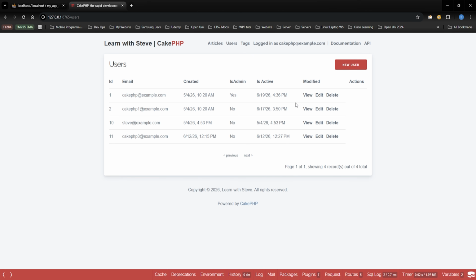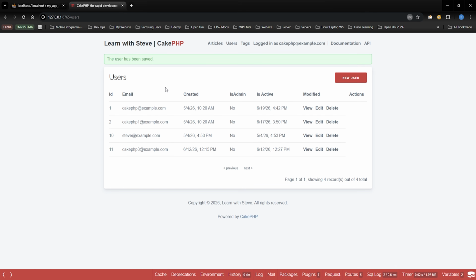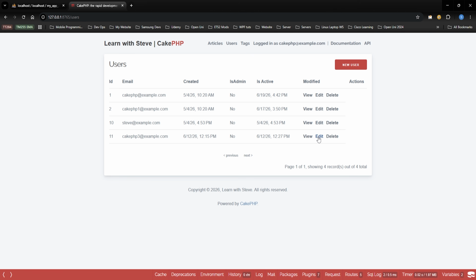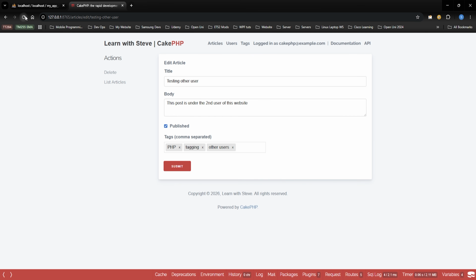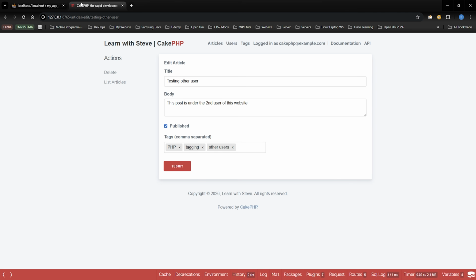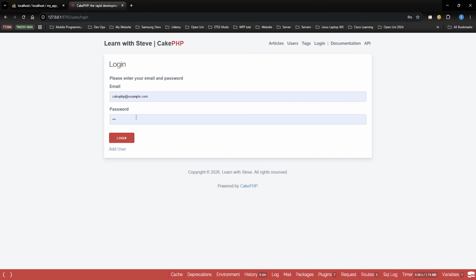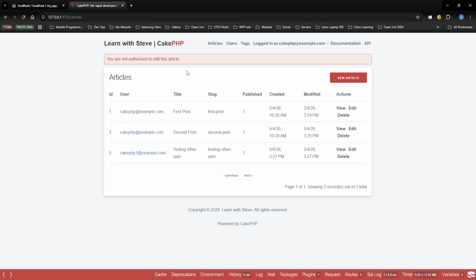So what I'm going to do is edit my user, and I'm going to take off the isAdmin, and then we're going to refresh. And what we should find on the articles now is we can't edit CakePHP 1, okay? And we still can. So what's happening is that it's not catching the, there we go, we're not authorized to edit the article.